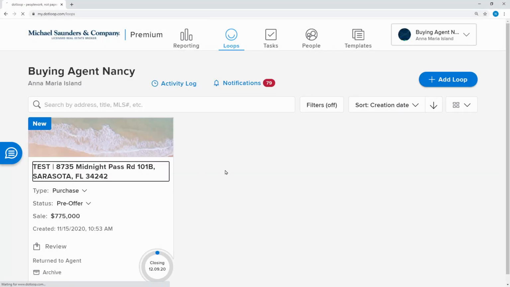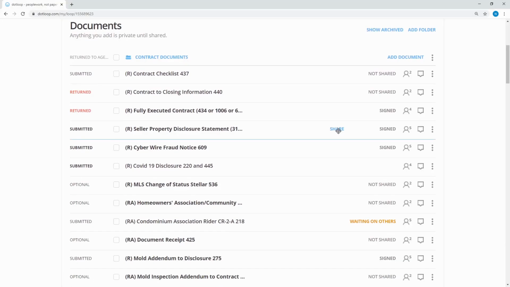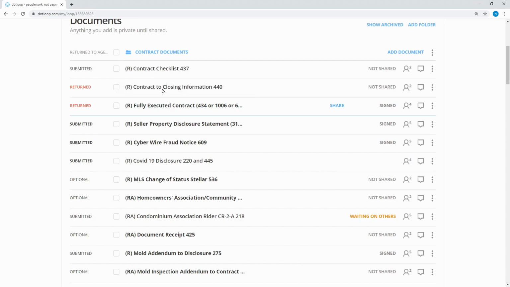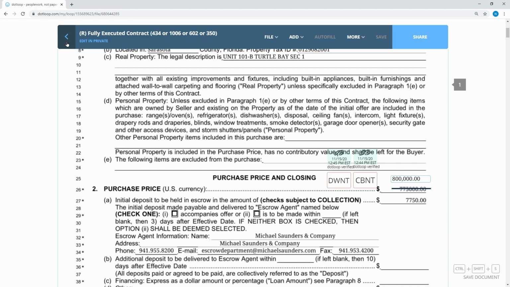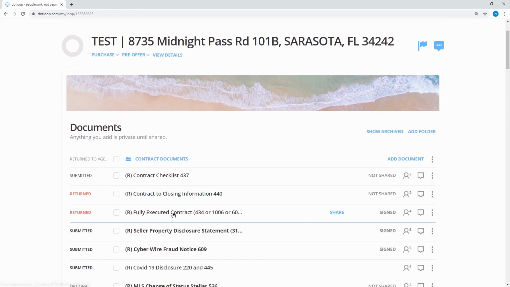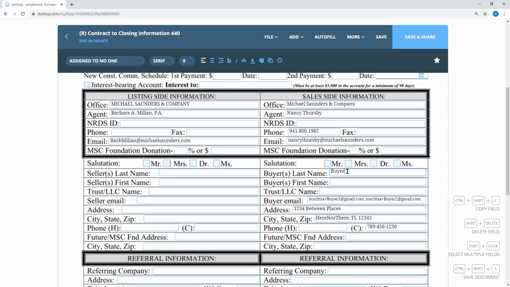From my loop dashboard, I'll go into my loop. I can see the notes that have been added by my coordinator. I'm missing information on the contract to close, and I'm missing initials on the fully executed contract. We also see that these two documents have been returned. At this point, we can send a note back to our listing agent and have them update the contract with the initials. And then we can also update the contract to close with the missing information as well.